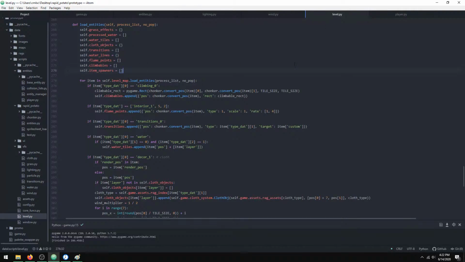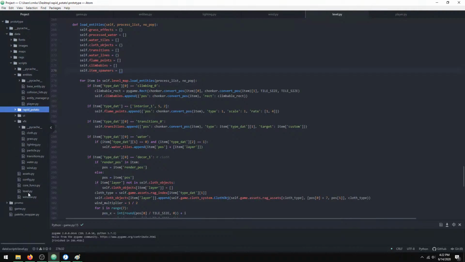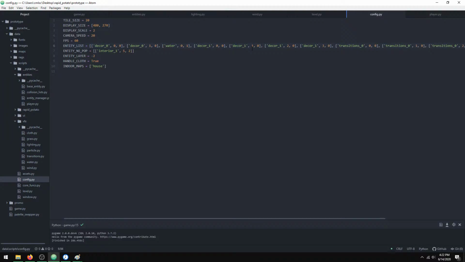Okay, so I need to find my config file. It's in here somewhere. Config. So I'm gonna add a new line because this is getting out of hand. Item spawners 0 and then 0y 0x, and that'll be my wheat grain spawner. What does convert do?